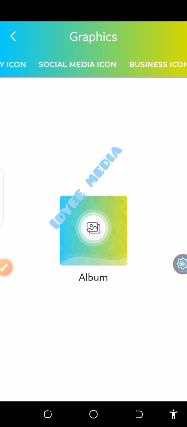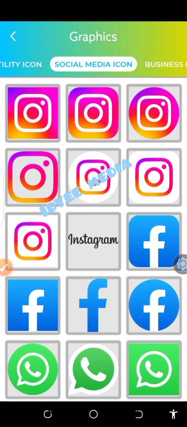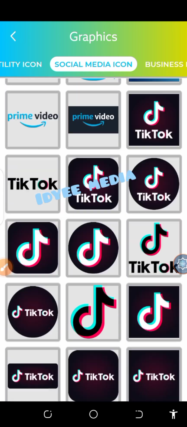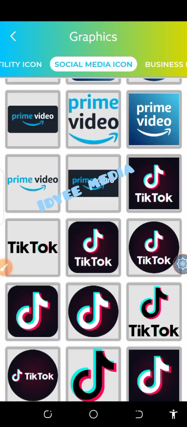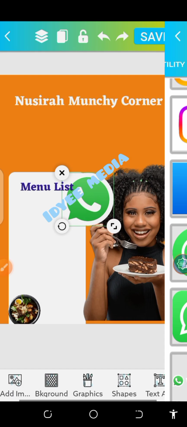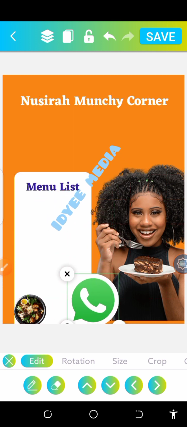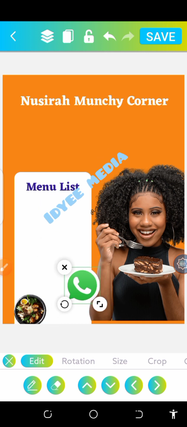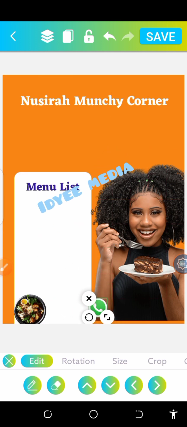Okay, this is our social media icon. You can see we have a lot of icons: Facebook, YouTube, Twitter, and the rest. So you just pick any of the icons that you want here. Let me pick WhatsApp. You bring it down to wherever you want to use it, minimize it, and bring it down to wherever you want to use it.